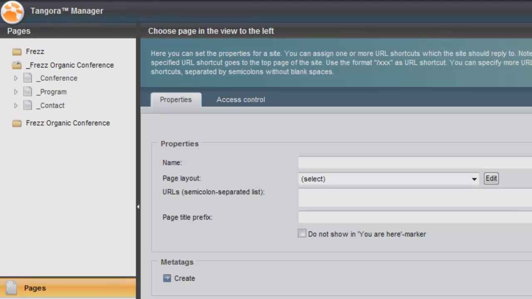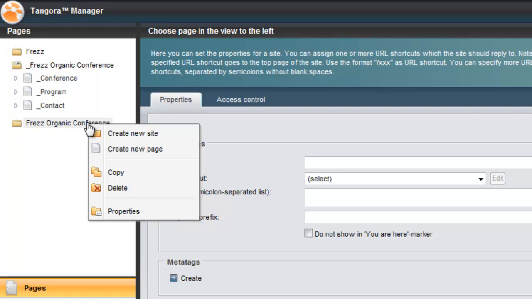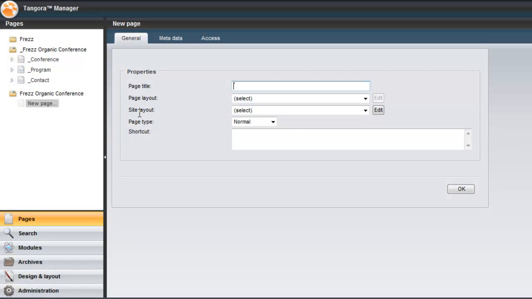Once I have my site created, then I could right-click on my site, and because the site doesn't have any pages yet, I have the option to create a new page. The interface I come into now is similar to the interface for creating a site, and again I can adjust a series of settings here, but for now I'm just going to give my new page a name and then hit OK.